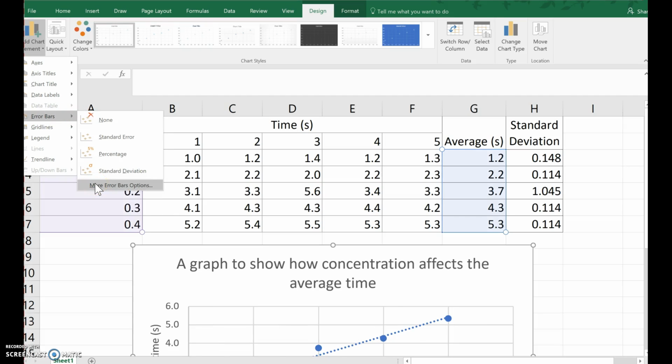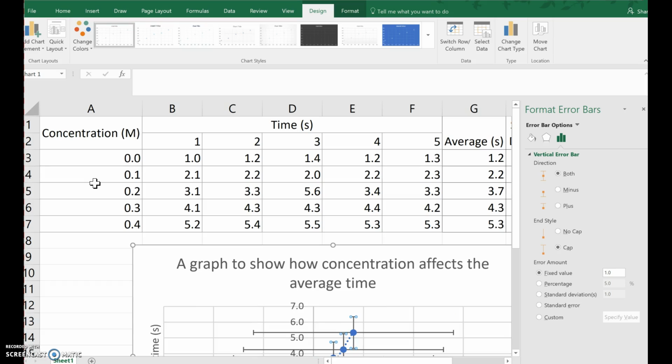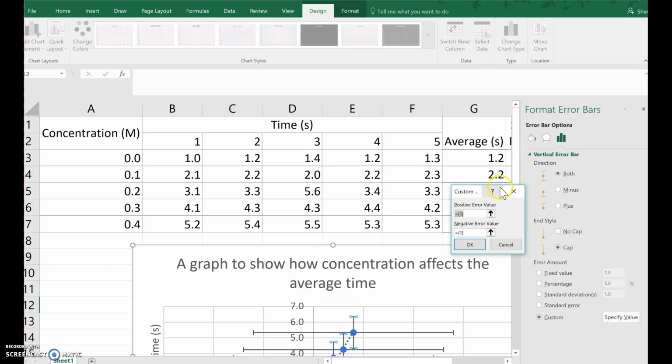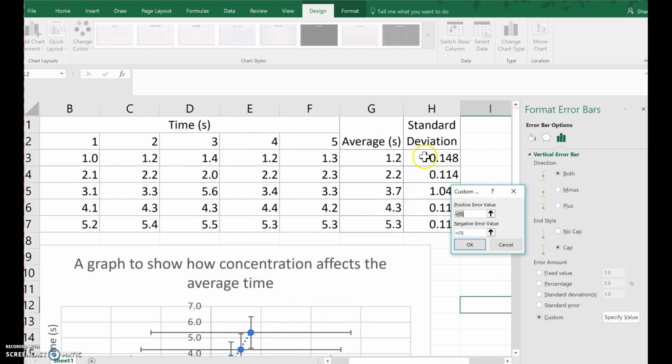What we do is we go to more error bar options. Again, this will crop up in slightly different ways on different computers, but it's all the same. So we want the vertical error bar. So make sure you've got vertical error bar. We want to come down to custom and we want to go to specify value. That will then come up with this little window, and what you then do is you select your standard deviations, okay, and then you go to the negative error value, delete what's in there, and then select your standard deviations again, because that means that the error bar will then be plus and minus your standard deviation, which is what you want, and then you go OK.